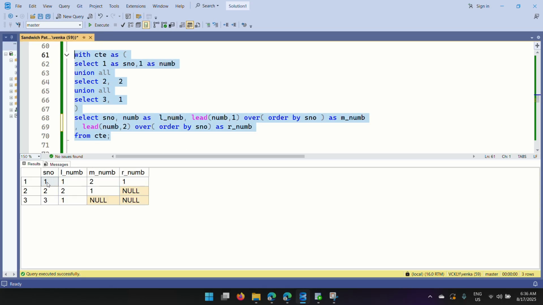So these are the 1, 2, 3 serial numbers, and here 1 and 2 are from this row, and here lead is 1, so the next row. So let me do this one: 1 2 1, 2 1 1, null.